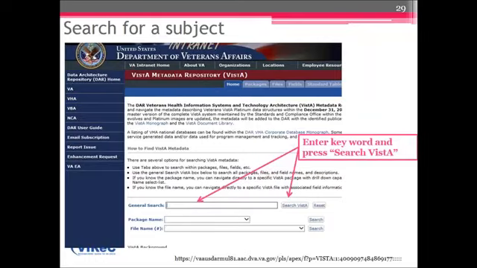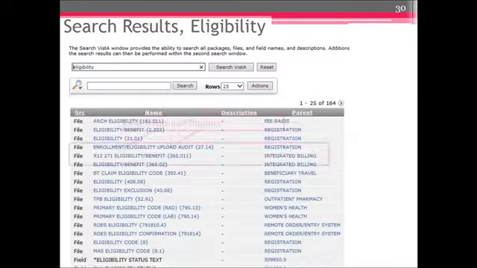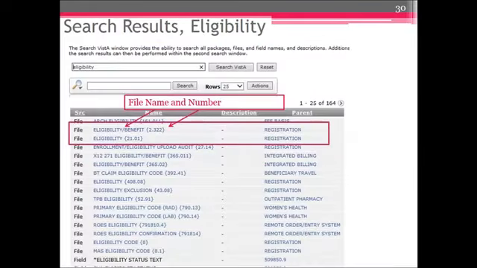So you would enter your search term in the general search box, and then press that Search VistA button to the right of it. Enter doesn't work. You have to press the Search VistA button. So let's say we searched for eligibility in our top box up there on the left. We would see lots of options come out as matches.